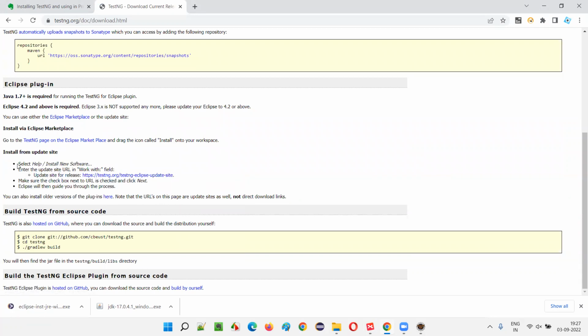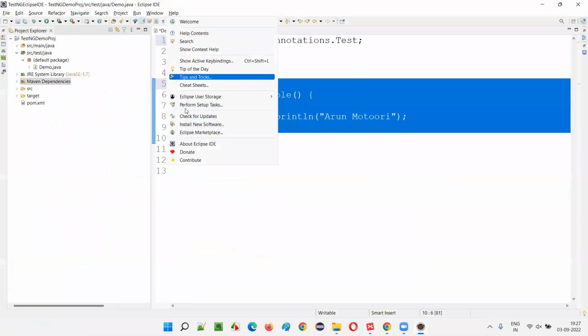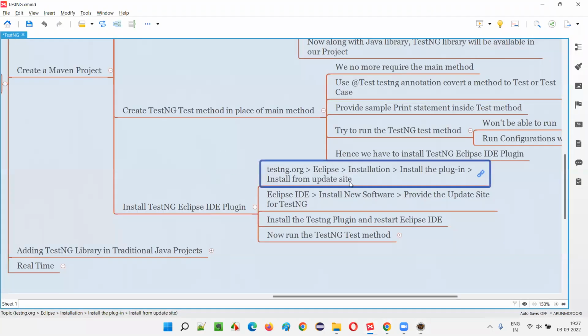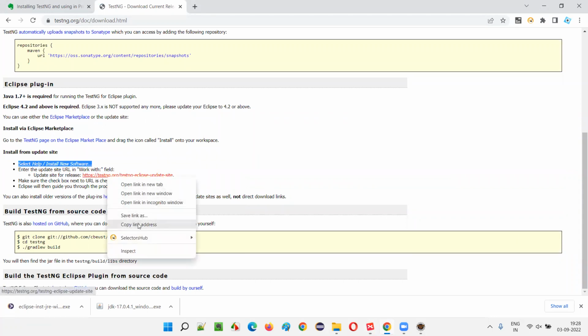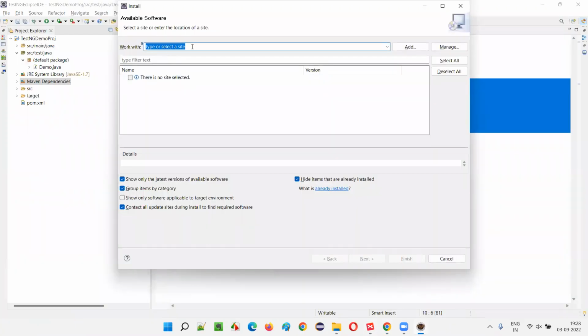What you have to do in Eclipse IDE: go to Eclipse IDE and select Help, Install New Software. After selecting that, enter the update site URL. Copy this URL and paste it here in the dialog, and click on the add button.